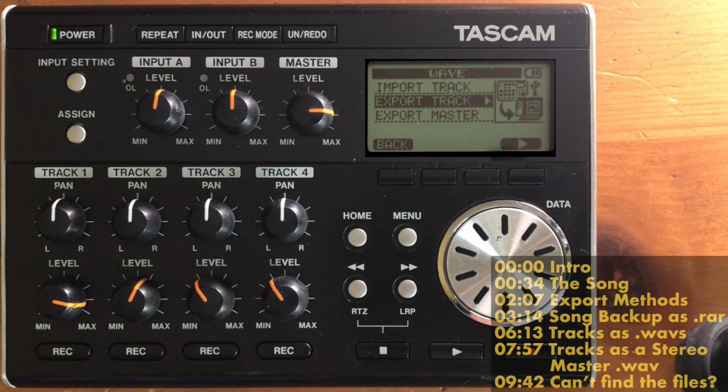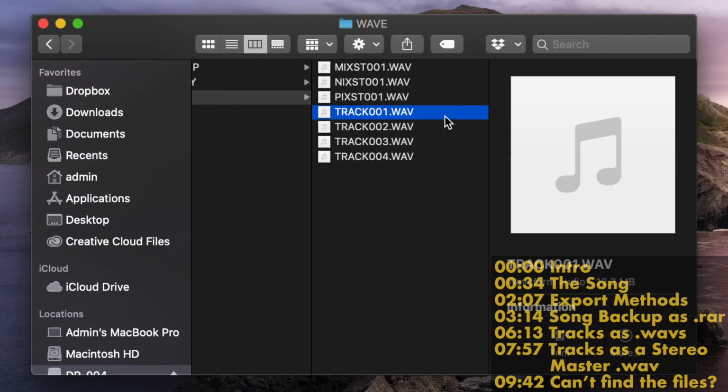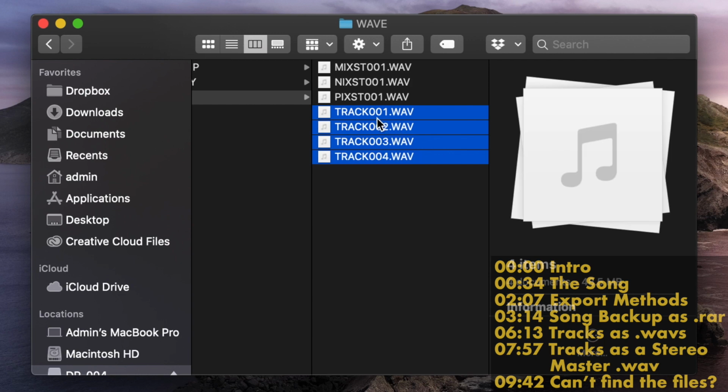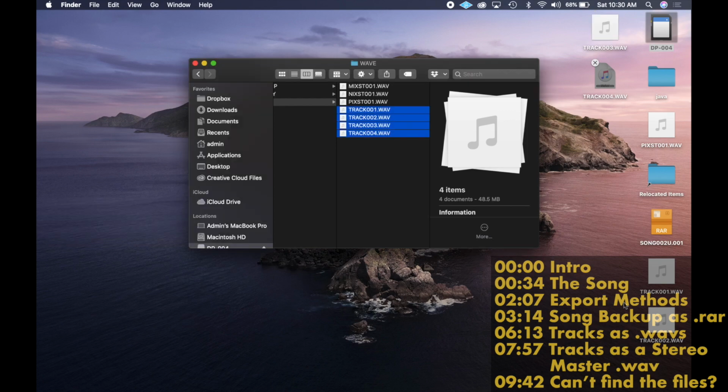All right, there we go. So now those files will be in the Wave folder. And now let's take a look in the Wave folder, and we have the 4 tracks right here. 01, 02, 03, 04. I'm going to drag them onto my desktop. And boom, now I have the tracks individually bounced to the desktop.